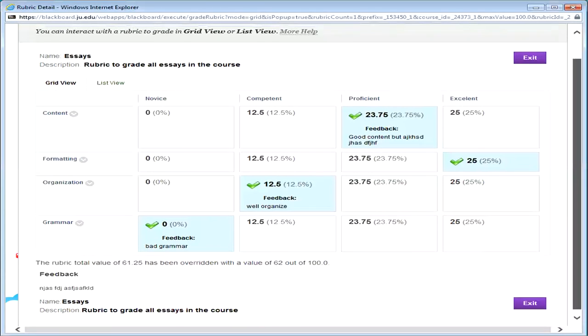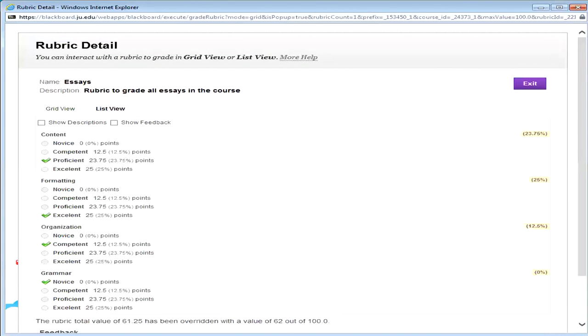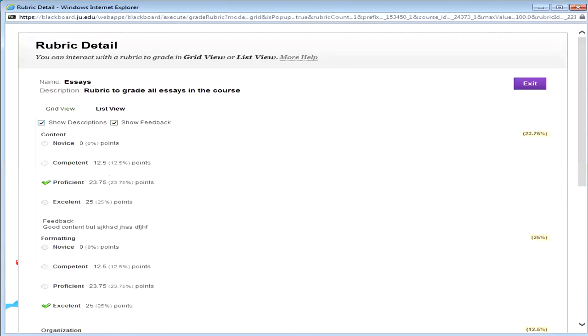So when a student clicks on it, it pops up a new browser window with all this information, and the student is able to see all the feedback either in grid view or in list view, right? So when they go to their grades and they're able to view the rubric, if we made it available for them, they're able to see all this information, right?